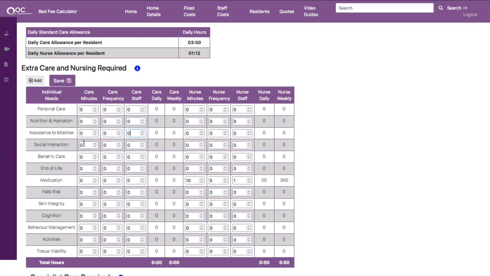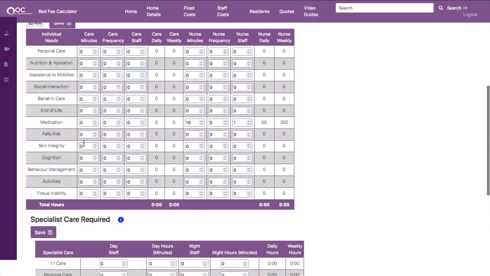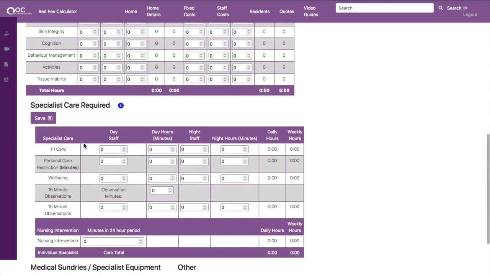Now, having taken that out, is there any extra care this person needs? If not, then is there any extra specialist care this person needs? Any one-to-one care? Any 15-minute observations? So this specialist care, you have the number of day staff needed, the number of hours. So this minutes in brackets relates to this row here, personal care restriction. So there's well-being as well. 15-minute observations often gets overlooked. And you see that there's 2 here.